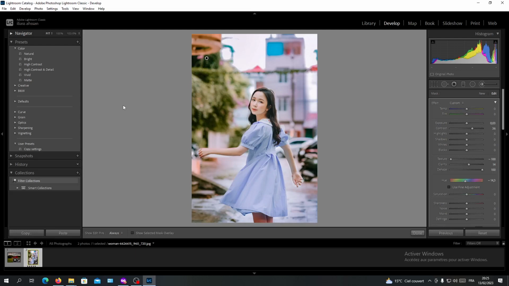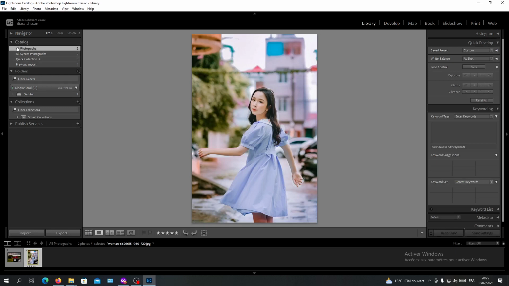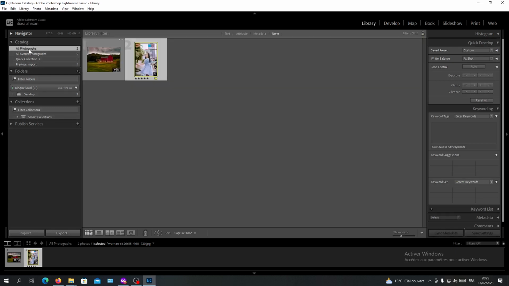Today I'm going to show you how to batch edit in Adobe Lightroom. So basically you will need to open your Lightroom and go to your library here, go to your collection or your catalogs, and click on All Photographs or the library where you want to batch edit.